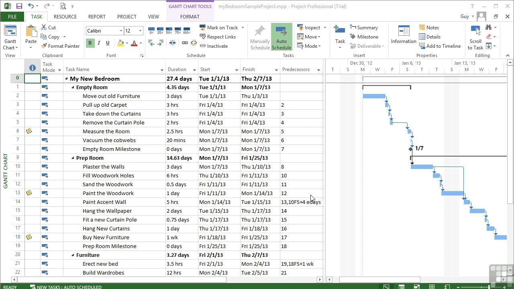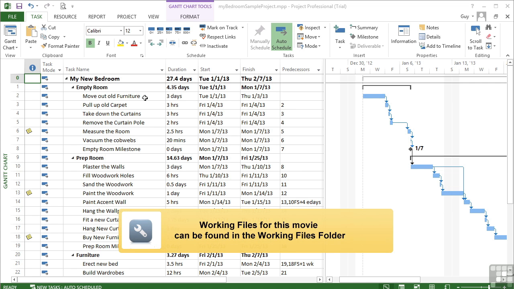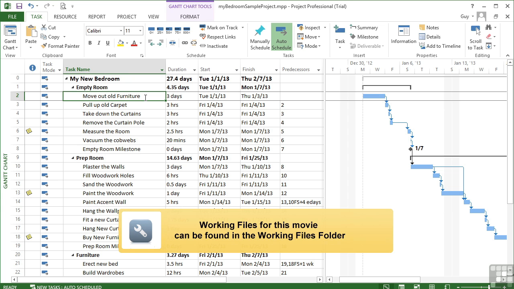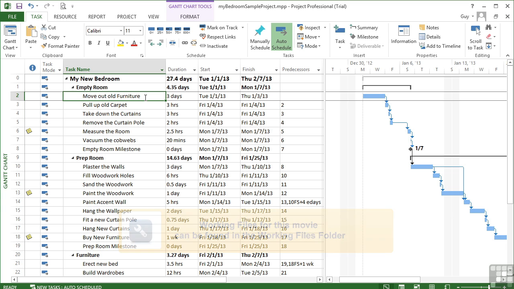With a sample file open, and we're going to use my bedroom sample project, we're going to explore the new 2013 project interface. Now, when you have a project open, and until you change the view, by default, you are looking at the Gantt chart view. The Gantt chart view presents you with a table on the left and the Gantt chart on the right, with effectively a split between these two separate windows, and that split is a vertical bar that you can actually move.